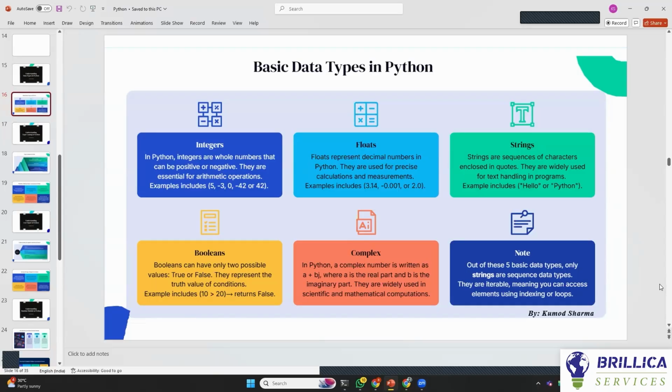Moving to the next, the Booleans. Everyone must be familiar with Booleans. Booleans are basically data types that can have only two possible values, right? Which are true or false. They represent the truth value of conditions. Conditions like 10 greater than 20 will return false. 20 greater than 10 will return true. 10 equals 10 will return true. 10 equals 11 will return false.